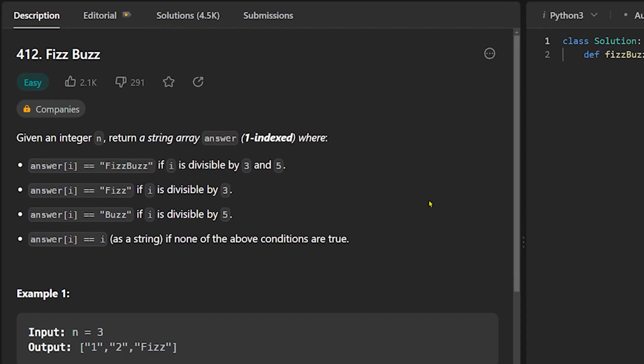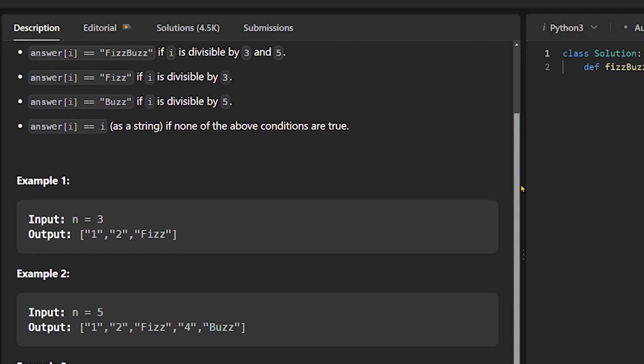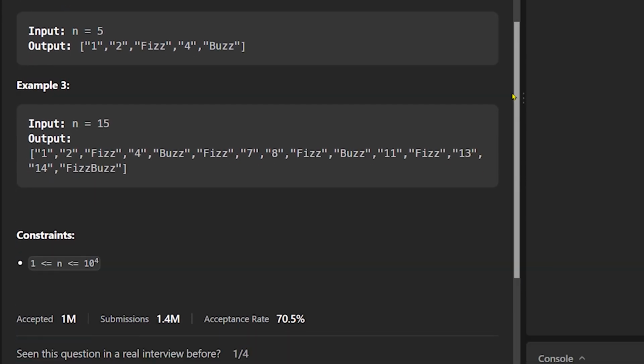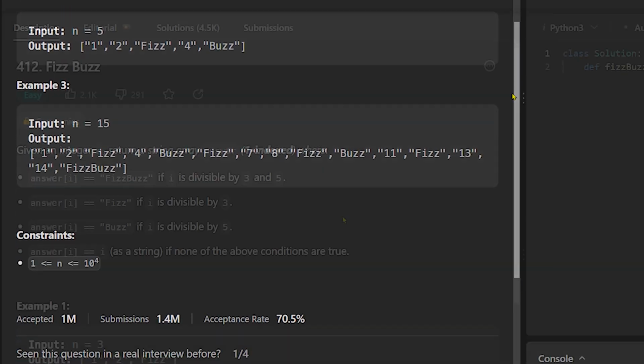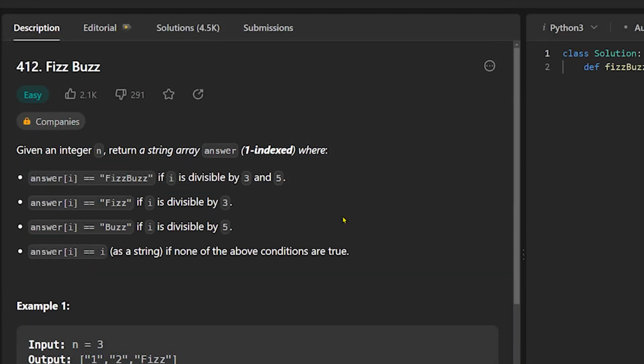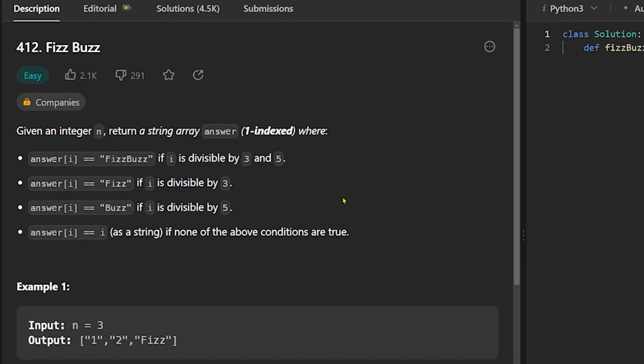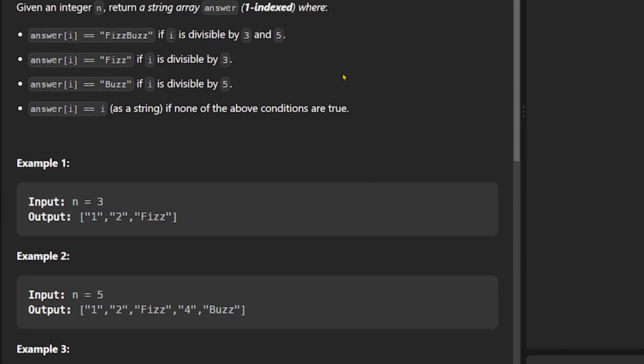Our question is asking us, given an integer of size n, where n can be any whole number between 1 and 10,000, return a list of numbered strings from 1 to n where we replace our index with fizzbuzz if it's divisible by 3 and 5, fizz if it's divisible by 3, and buzz if divisible by 5. And we have some examples below to clarify this. So what do we need to do here to achieve this output?